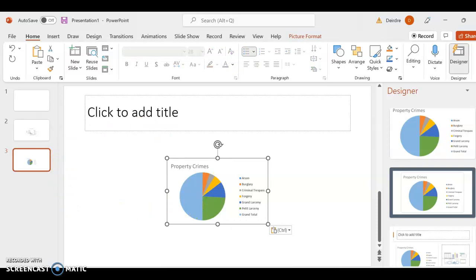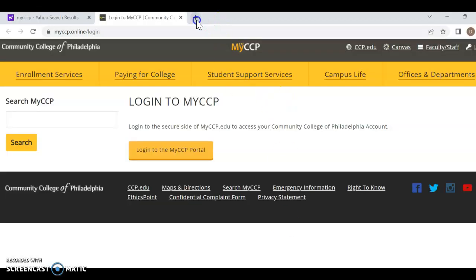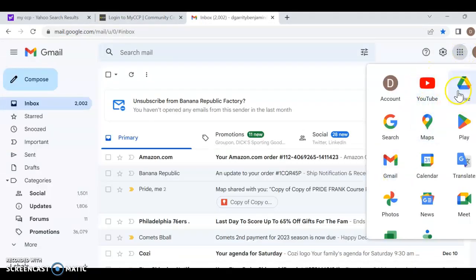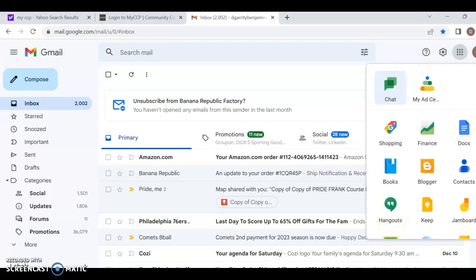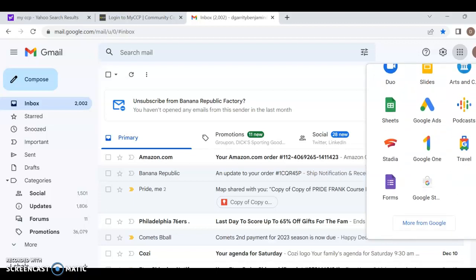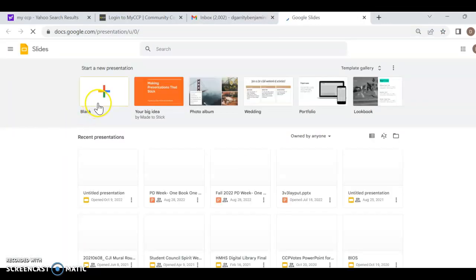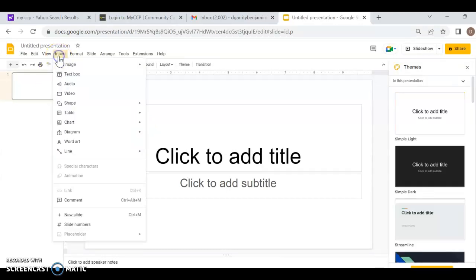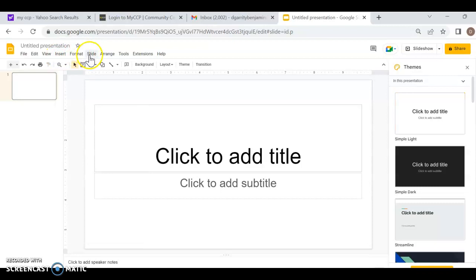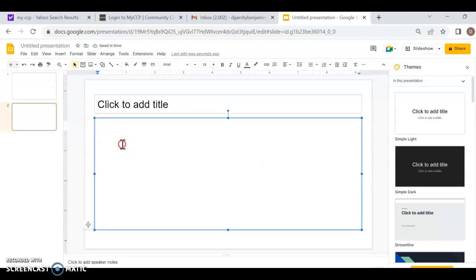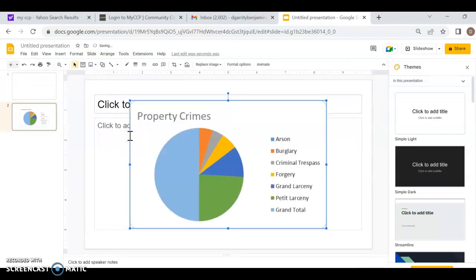If you're using Google Slides, then you just go to Google Slides. I gotta find it. Let me just do slides. Google Slides is right here. You go to Google Slides, you open a blank presentation, and it's the same thing as Excel. You would insert a new slide right here. You then hit paste. And there it is.